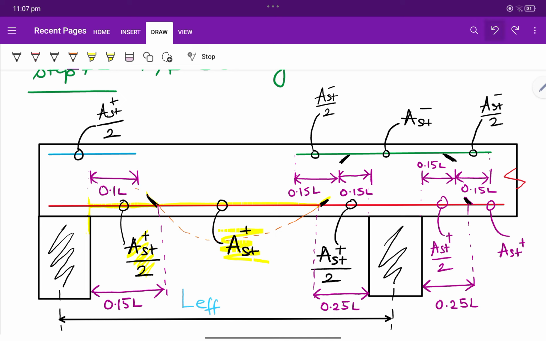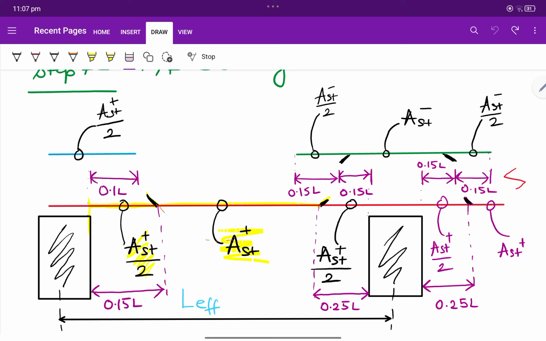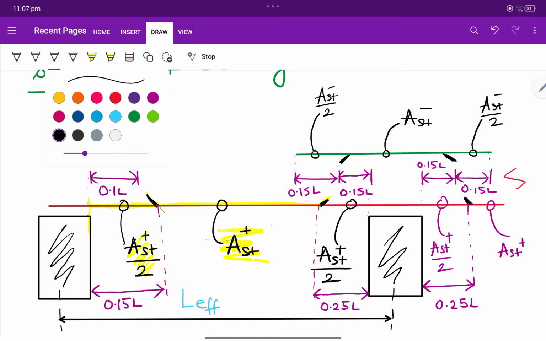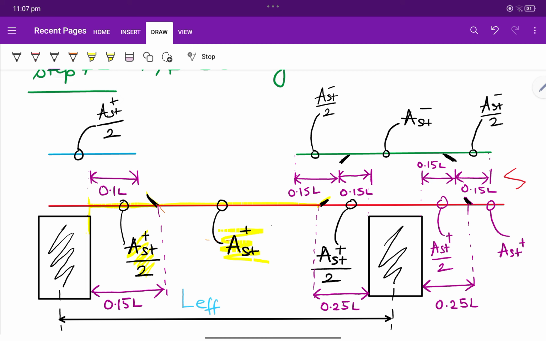Wait, I am omitting this. So this bottom bar curtailment is being done. Just wait a minute. It got deleted.